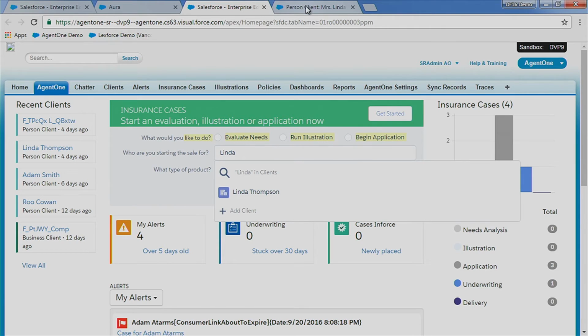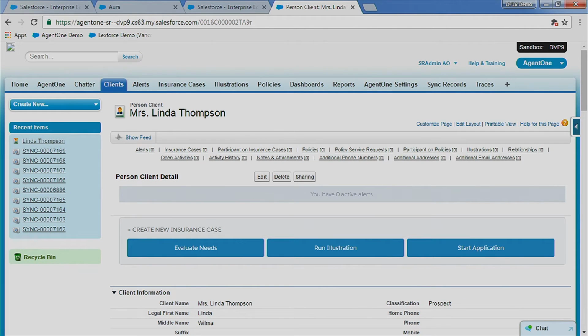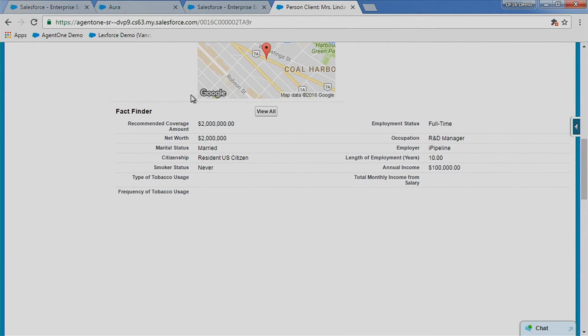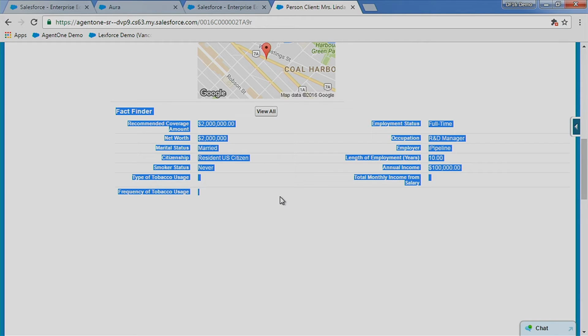Okay. And then for our third approach, which was the VisualForce and SLDS approach. So VisualForce and SLDS, we have a page layout here. I'm on a client record. And if I scroll down, so this area right here, where you see the section header, fact finder, and all these fields, this area is actually a VisualForce section. So we were asked to embed fields from another object onto the client page. So what we decided to do was build a VisualForce section, and we'll expose that right here.